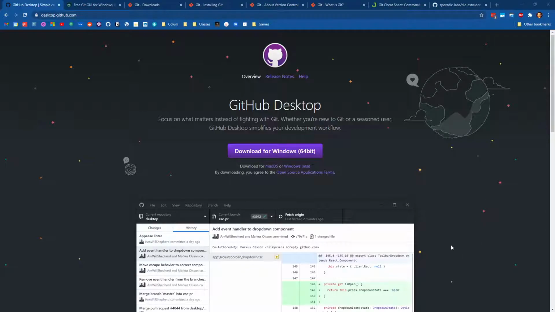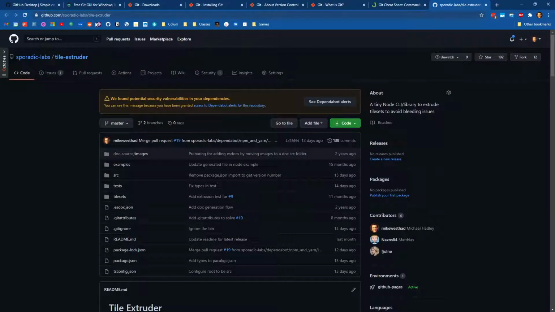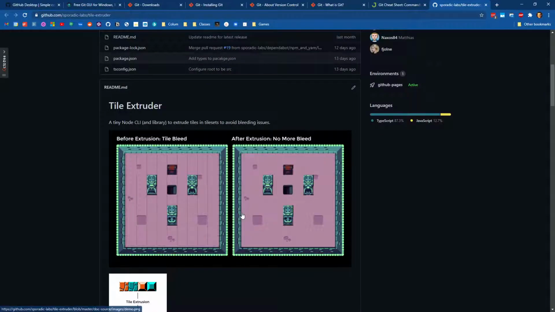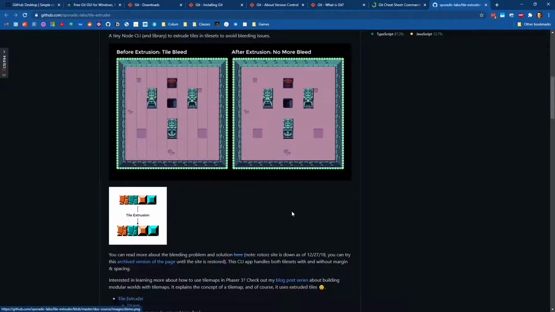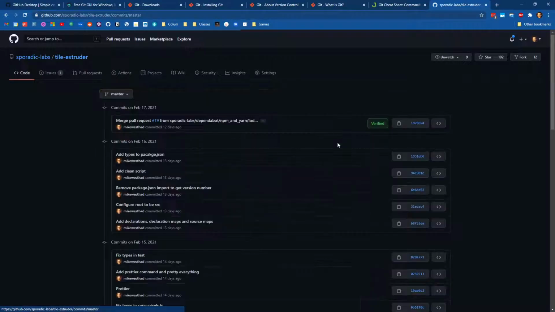Okay, let's take a look at an example repository. So I am on github.com. I'm looking at one of the repositories or projects in GitHub that I maintain. The content of this doesn't really matter. It's a tool for working with tile sets. If you're making games, that extrudes those tile sets so that you don't have visual artifacts. Again, that doesn't really matter. All I want to show you here is that when you go to a repository on github.com, you can actually see the history of that project.